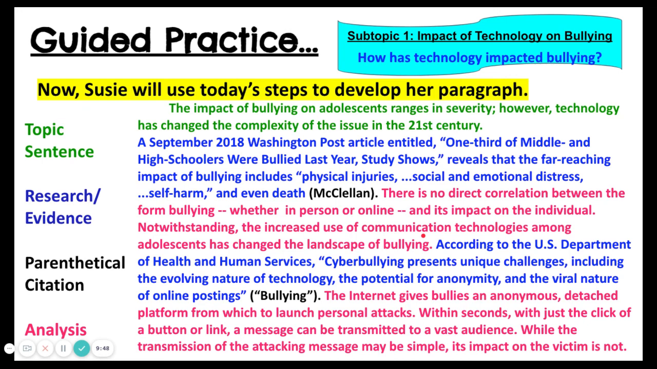And that brings us to the end of how to write a body paragraph for subtopics. Now, please note that this is only the first body paragraph in Susie's subtopic 1. She's actually going to go on and write her next body paragraph on how technology is impacting bullying.